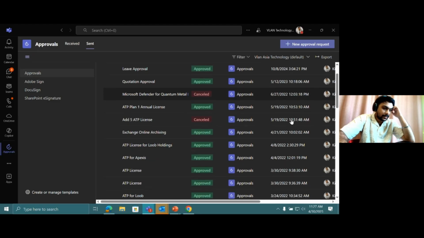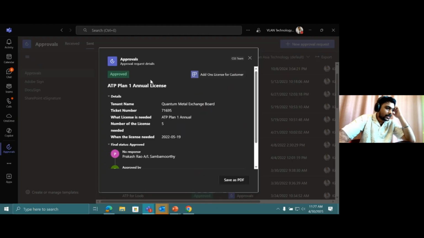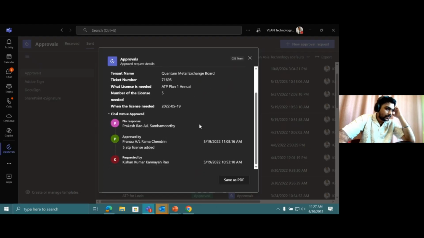So all these are my testings. Okay, so you can see ATP plan one. So this is how it looks like. So I add all the details and everything. So you can see no responses from Prakash, but then it was approved by Pranav. Even though there's two approvers, it doesn't require both of them to approve it. Either one of them approving will do actually. So you can see there's admin approve and then the request was done by Nina.